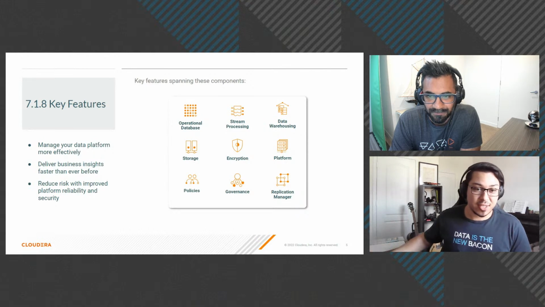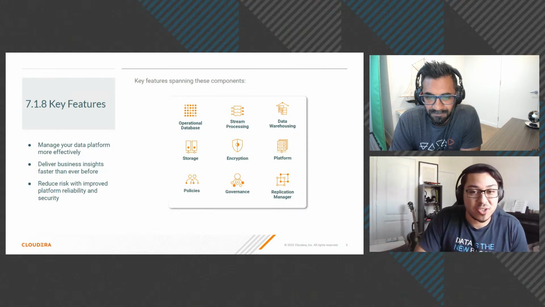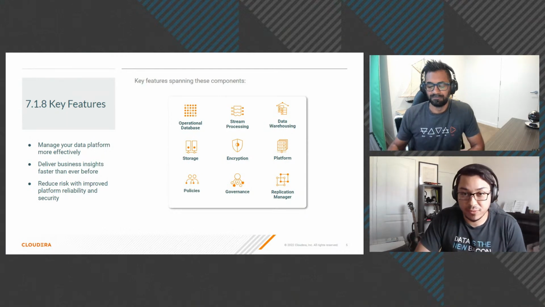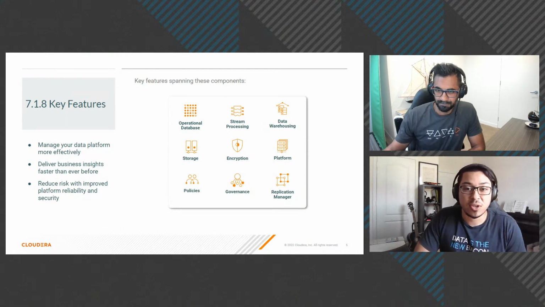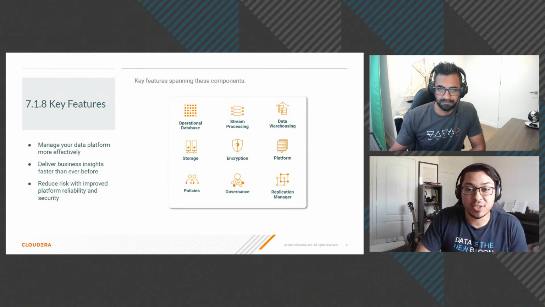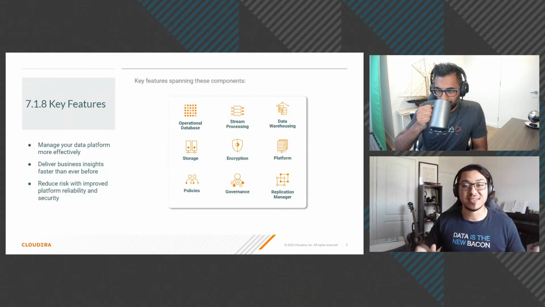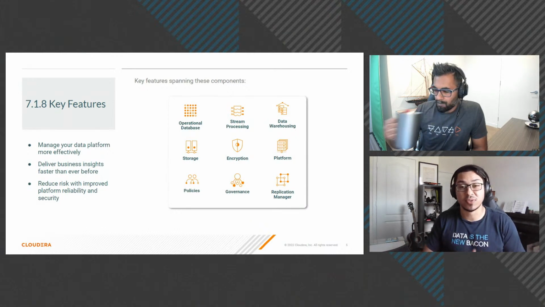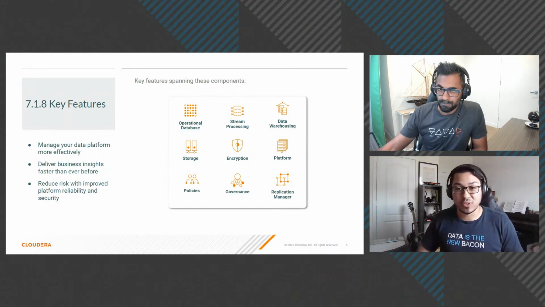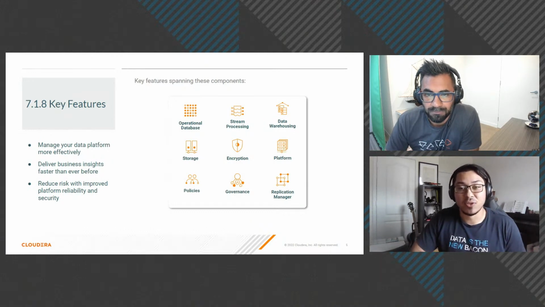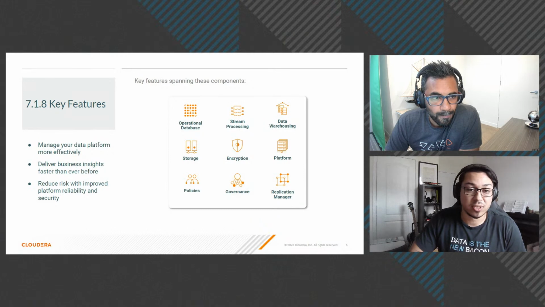So let's start with that first row there. Operational database. One thing that was done is on HBase, we rebased to 2.4. And additionally, we added multi-cluster client support. What this allows you to do is if you have two HBase instances and one of those instances goes down, you can quickly switch over to the failover, to the backup, from the client side. And you can do that with minimal code changes. So that's really important for your high availability applications.